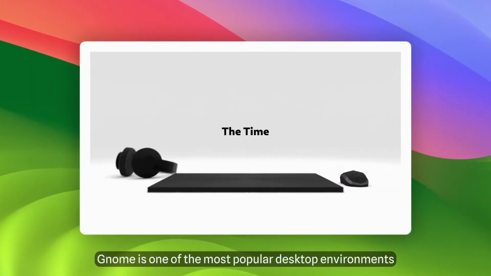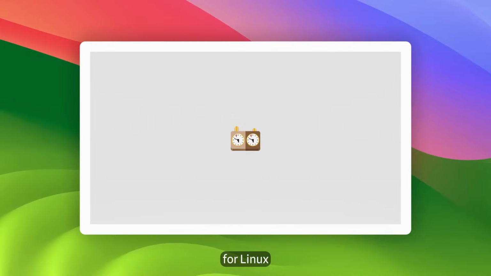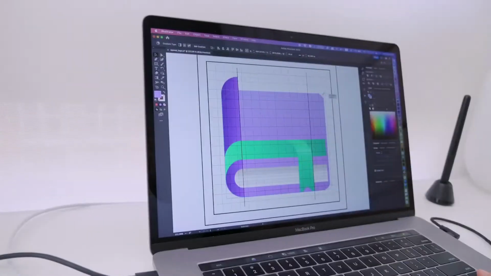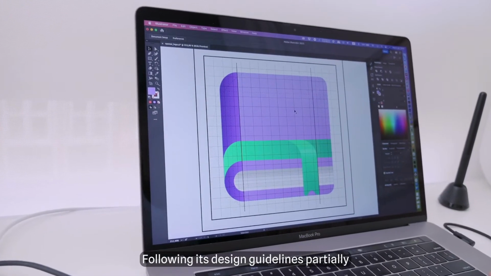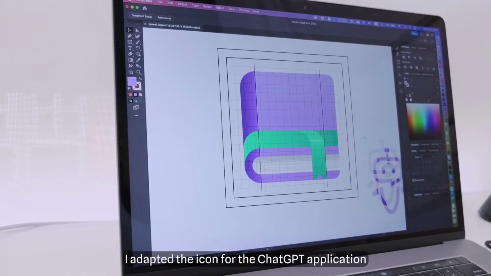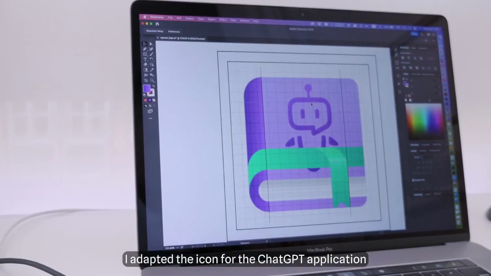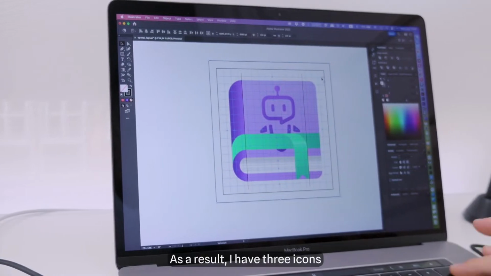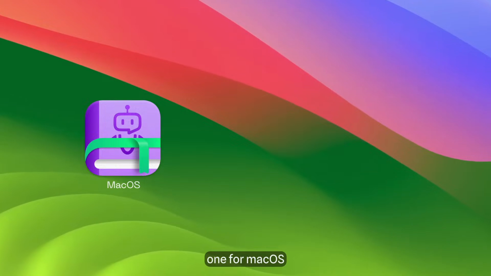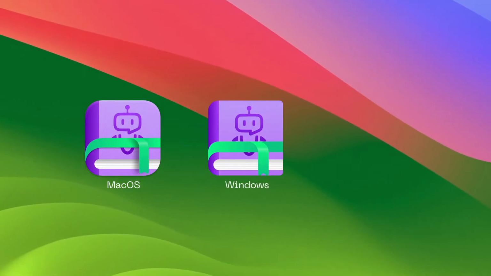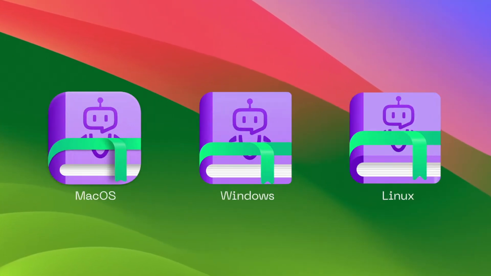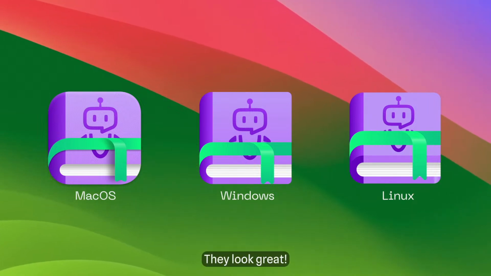GNOME is one of the most popular desktop environments for Linux. Following its design guidelines partially, I adapt the icon for the ChatGPT application. As a result, I have 3 icons. One for macOS, one for Windows, and one for Linux. They look great.